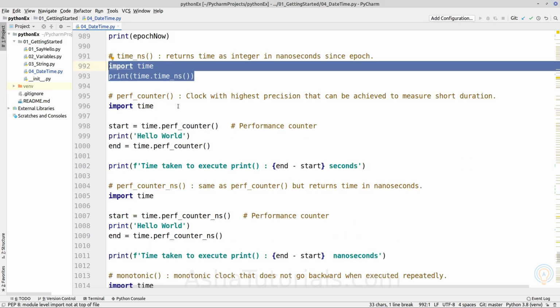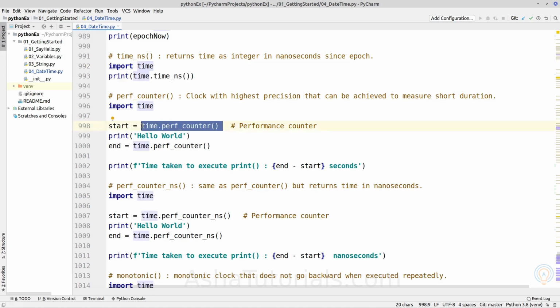Perf counter is a clock with the highest precision that can be achieved to measure short durations. Suppose we want to measure the execution time of a Python statement, that we can calculate accurately using this perf counter method. It will return an instance of a particular time when it is executed.